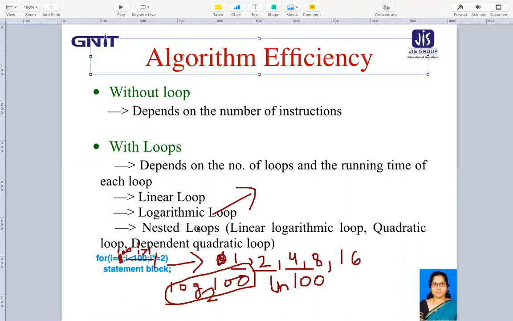So this is a logarithmic loop, and if instead of 100 it is n, then we can express f(n) as equal to log n. Whenever the loop is incrementing or decrementing in terms of some power of 2, or in some other power, we can always express it as a log to the base of that power. So here it is 2, that's why we have written log 100 to the base 2. If it is 3, we can write 3, and so on.